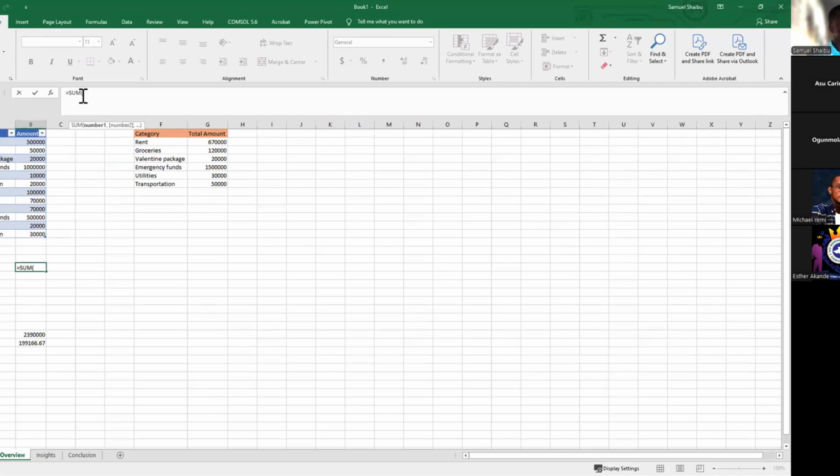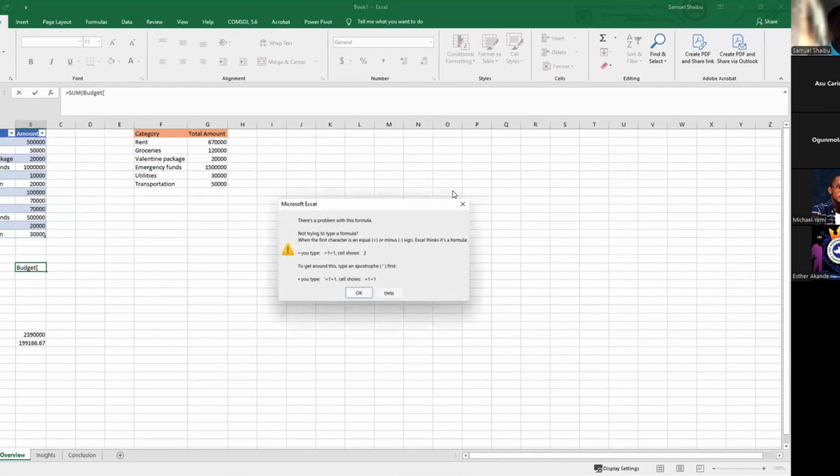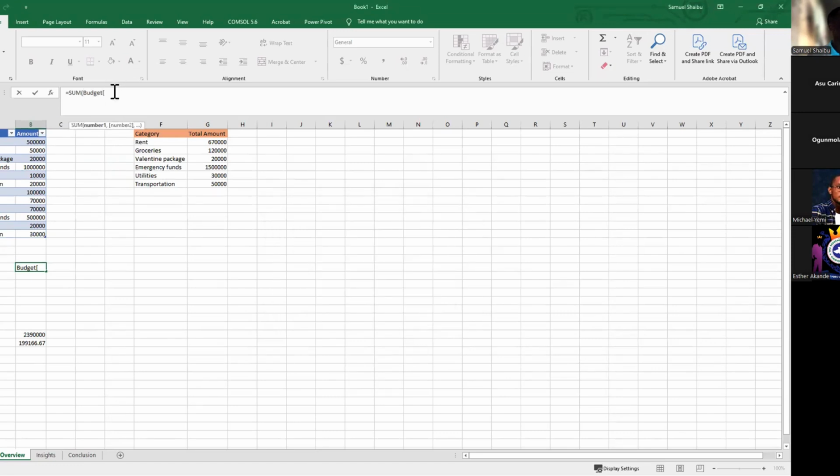It's working now. Equals sum, budget. Open the brackets, then you put the column name, which is amount. Just amount. Close the brackets. And then we have this. Let me start all over again.